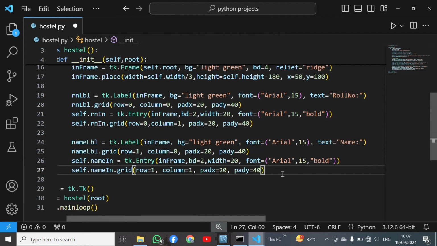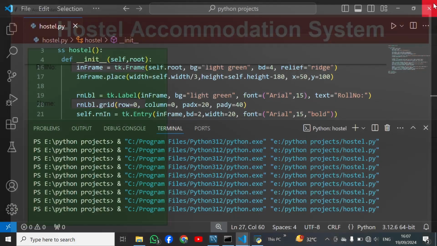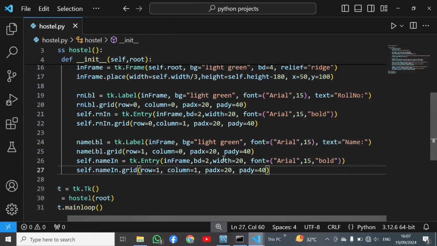Okay, so I will save it and then I will execute the project, and here you can see this is our second input field. We can also decrease this padding for y-axis because I think gap is very large, so I have to decrease value. Okay, so here I will use 30 instead of 40. Okay, also here, sorry, here I have to use 40, but for second I have to use 30. Okay, so here I will use 30.